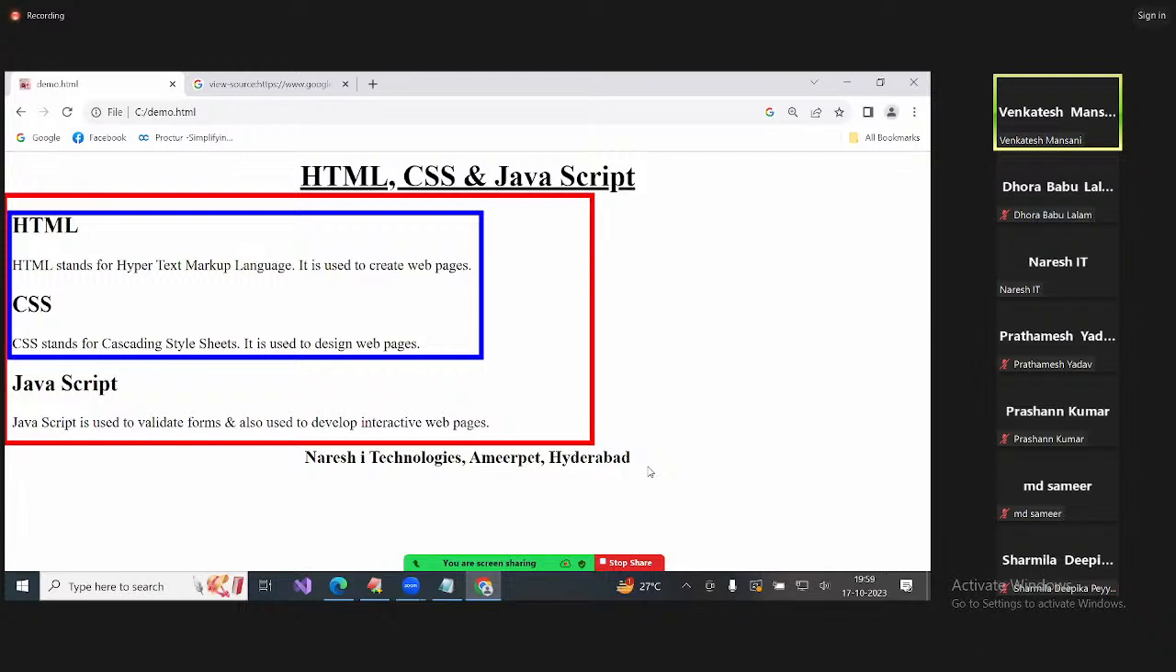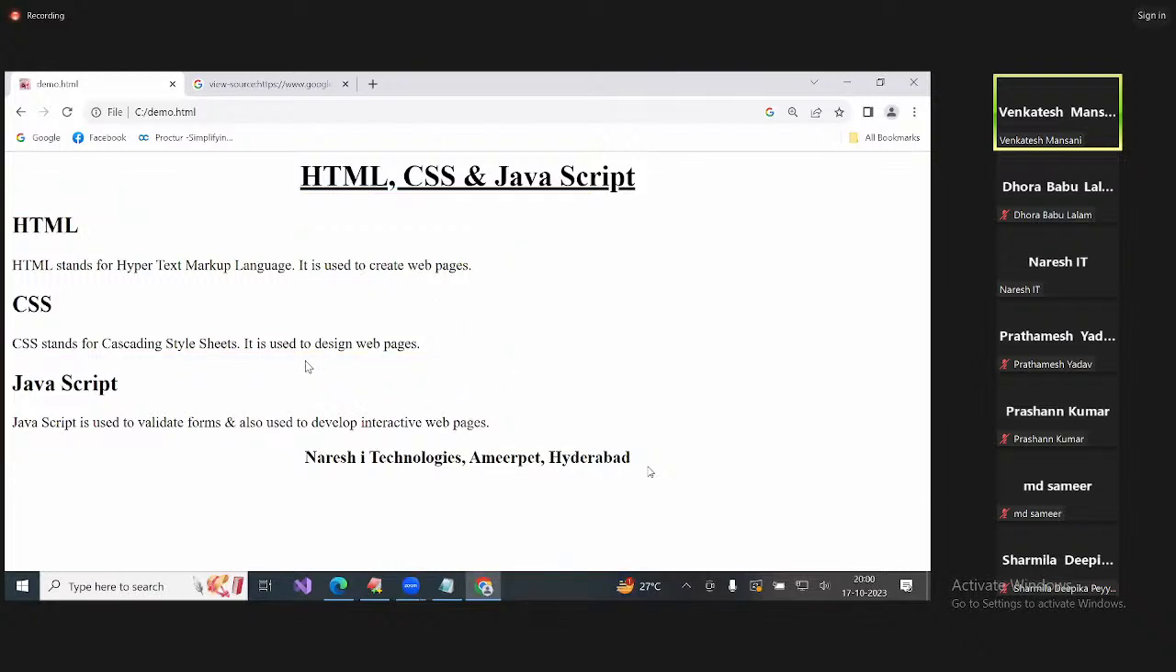But I divided. For what purpose? For this part I want to apply one style sheet, and for this part I want to apply another style sheet. That is the reason I divided, only for CSS purpose. And span is only for part of the text. Only this part I divided, that is highlighted. I want to highlight Naresh Technologies in this total web page. For this purpose also I want to apply a style sheet. In that situation, we write span.